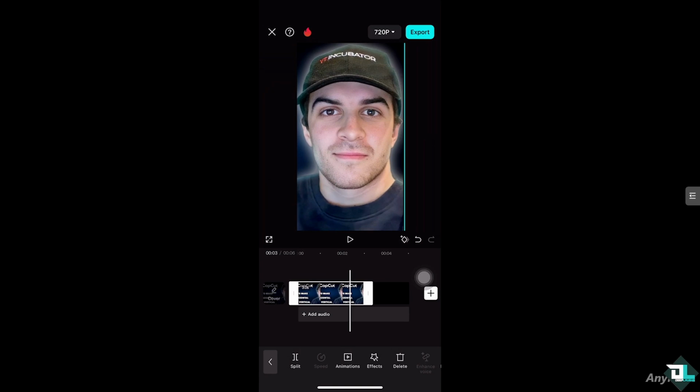vertical format like this, as we noticed, is often better for short form content and works well for videos that focus on a single subject. All right, like reactions or like what we do, tutorials. Vertical videos take up more screen space on mobile devices, offering a more immersive viewing experience.